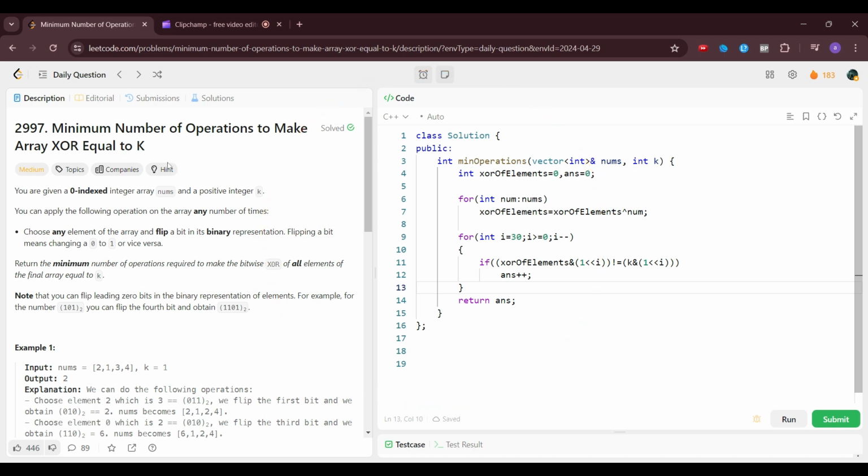So today we are going to be solving today's LeetCode question, which is minimum number of operations to make the array XOR equal to k. We are given a zero-indexed integer array nums, and then we are given an integer k. We need to figure out the minimum number of operations required to make the bitwise XOR of all elements of the final array equal to k.